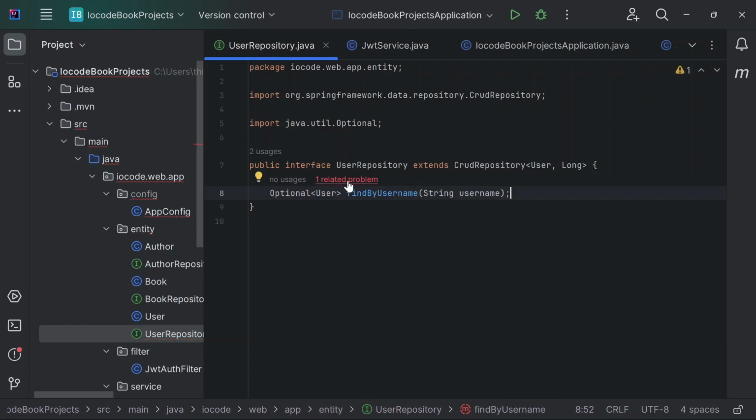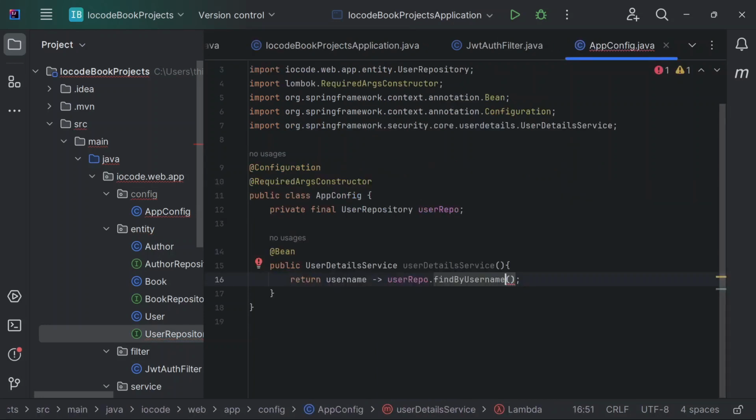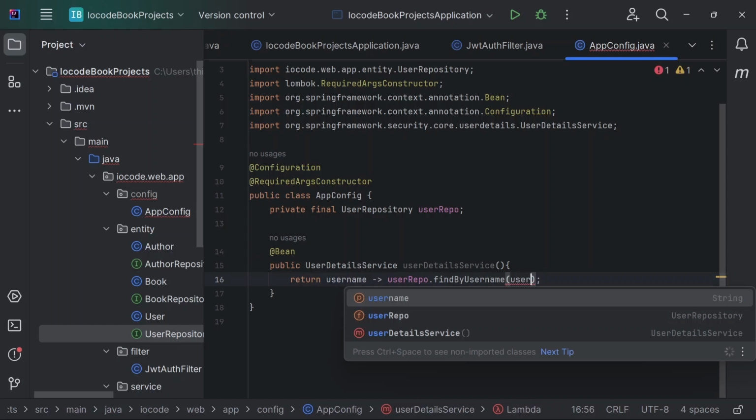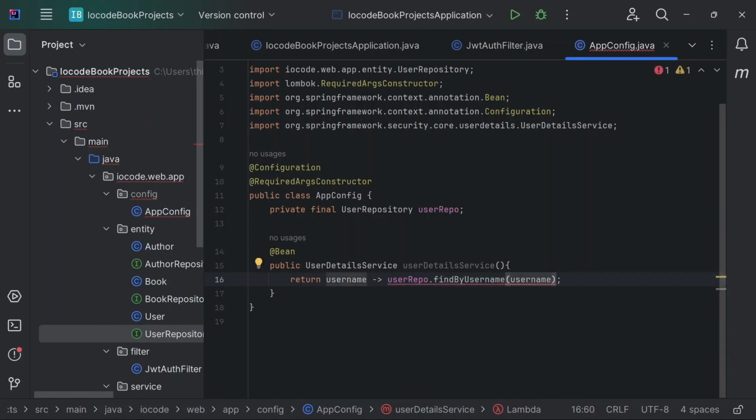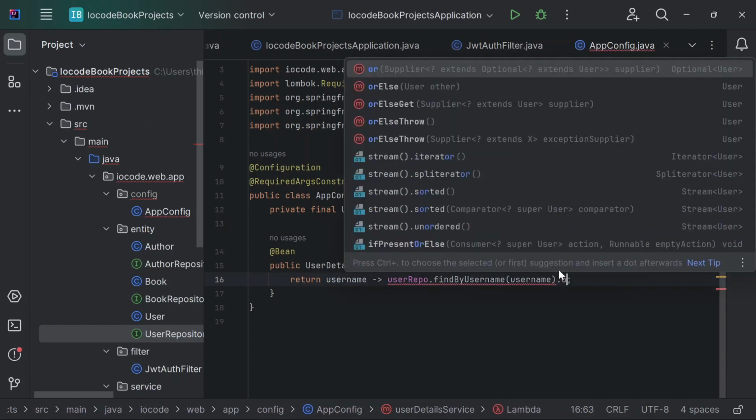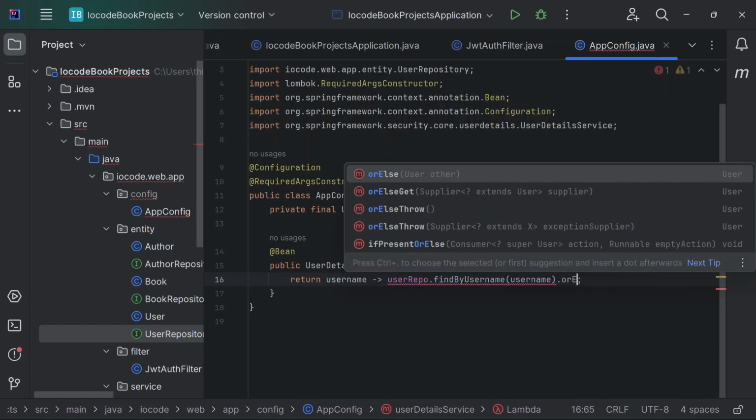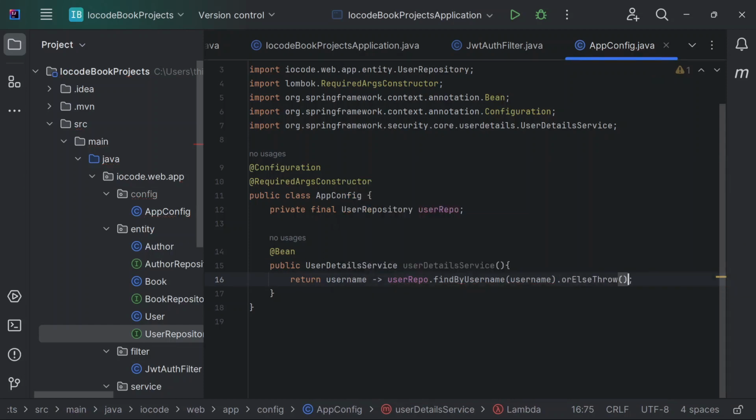So basically this is it. We'll go back and we'll provide the username inside of our function call. Since it returns an optional instance, all I want to do now is just say .orElseThrow. So it's going to throw an exception. So basically this is it for our user detail service bean.